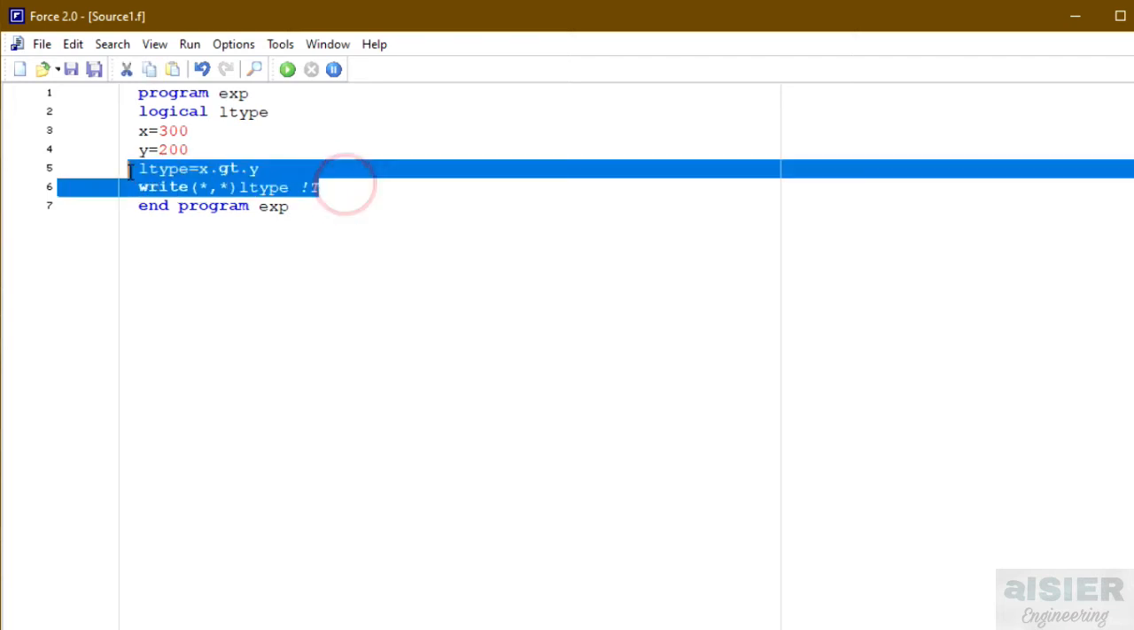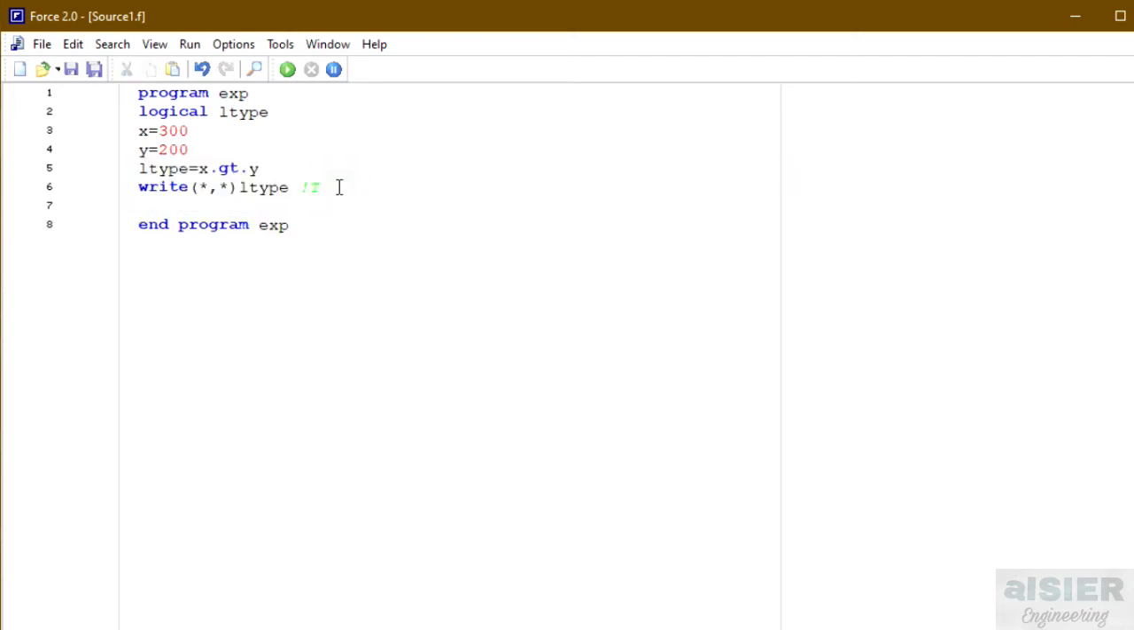Similarly, I will copy this now, enter here and paste here again. Now instead of GT we will write LT, which means now x is less than y. Now is x less than y? No, it is false. So what will happen? False will get stored in this L type, and then it will print F here. So what is expected is that it will print F.